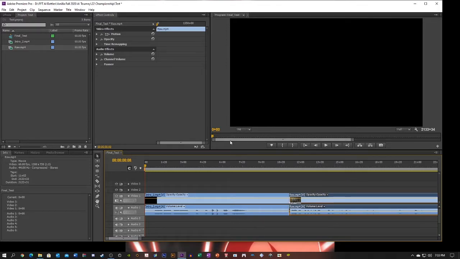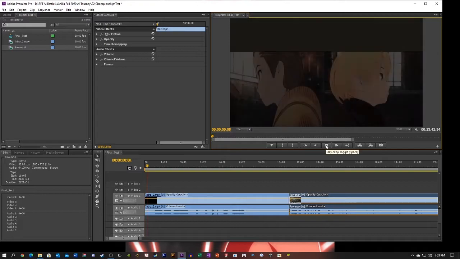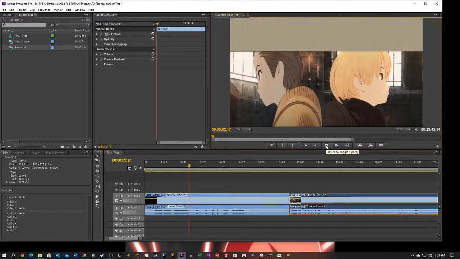So let's get right to it and play it as an example. And for whatever reason, this timer always switches to frames, but all's fair in bloody murder.